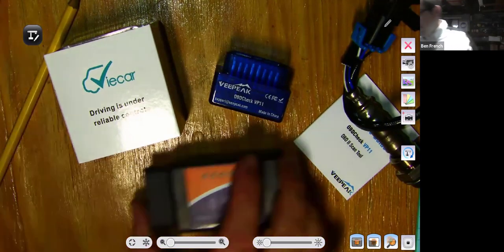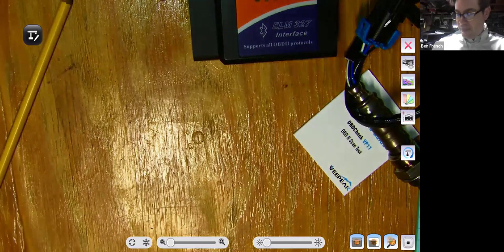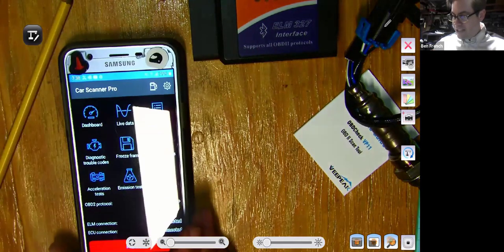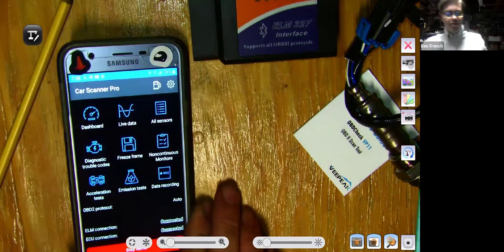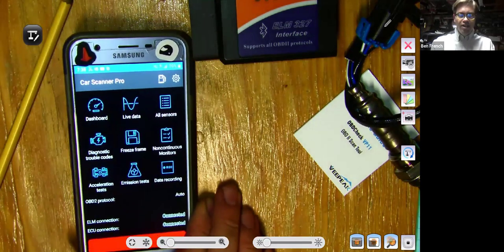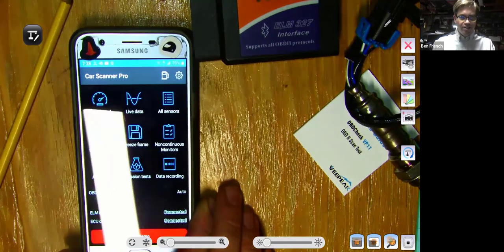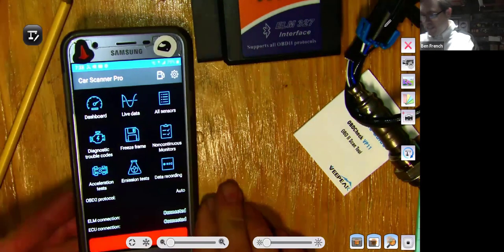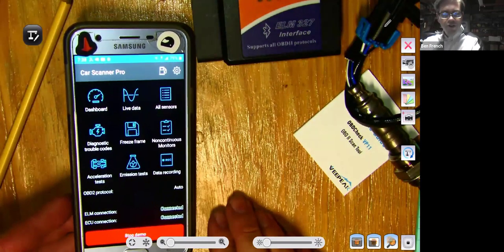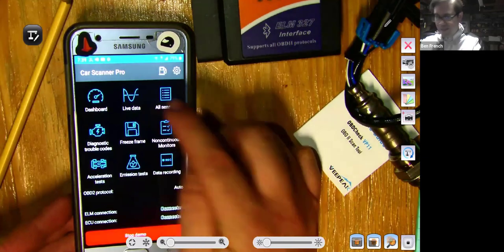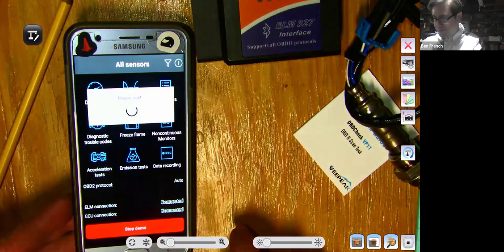And like I said, the app that I'm going to use for a lot of our presentations, and the basis for a lot of our stuff, is going to be this Car Scanner app, Car Scanner Pro. There's a free version and there's a paid version that costs like $5. It basically does all those modes of OBD2. It'll pull codes. It'll look at your data. It'll allow you to record data.